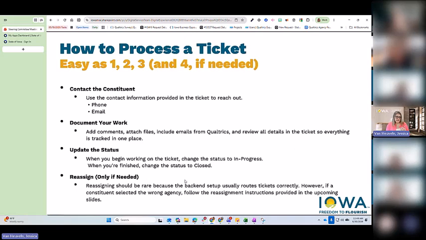And then update the status. Obviously, if you're working on it, it's in progress. If it's done, you're going to close it. Reassignment. Again, I mentioned how much work Charles put in there and how we know it's coming through the website, DPS, or at the footer, right?